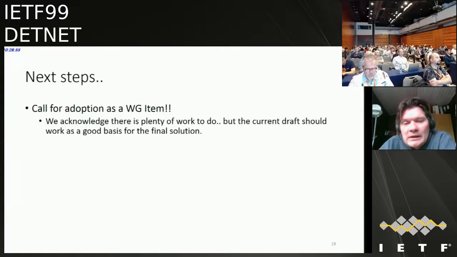One way of going forward is to make a call for adoption as a working group item. Then everybody has their chance to steer the document in the proper direction. We think this is a good basis. It's far from being complete, but there's plenty of work to do. But the design team thinks that there's at least a solid basis from which to go forward. Okay.